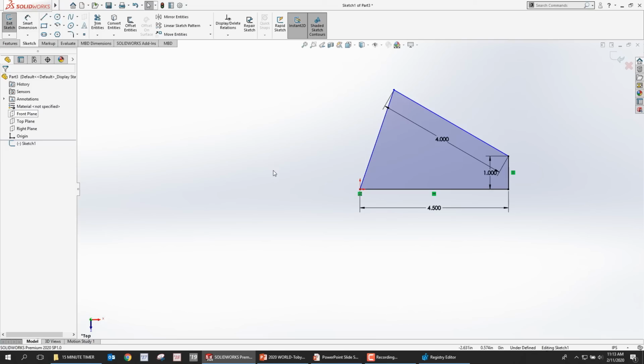Pretty cool? Anybody not know about that? Is this a new tip for anybody? All right, good, awesome. Oh man, the cumulative time that we're going to save together.